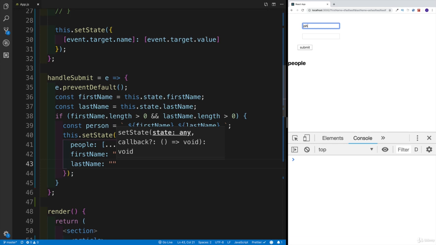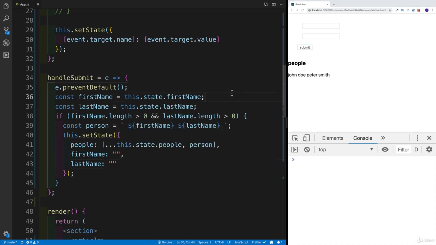So I'm going to write John Doe. Let's click on submit. Then I have John Doe. Then I can have Peter Doe, or you know what, let's do Smith. Again, submit. Now I'm having my Peter. And in a nutshell, this is how it would work.